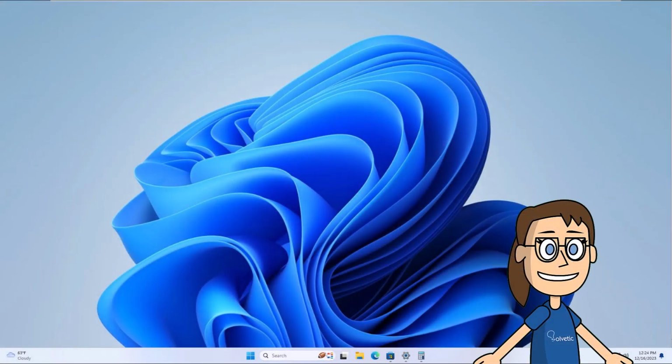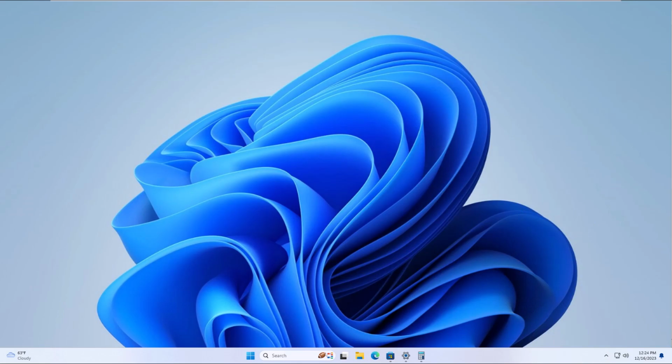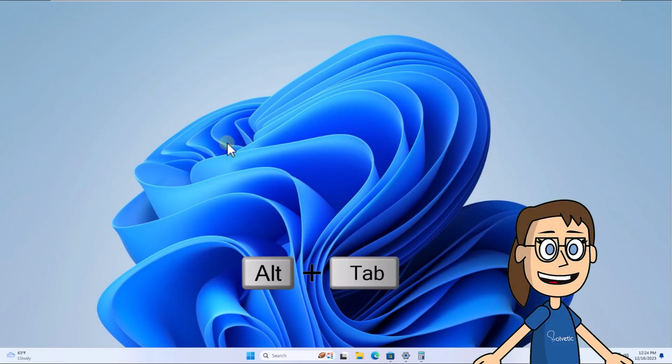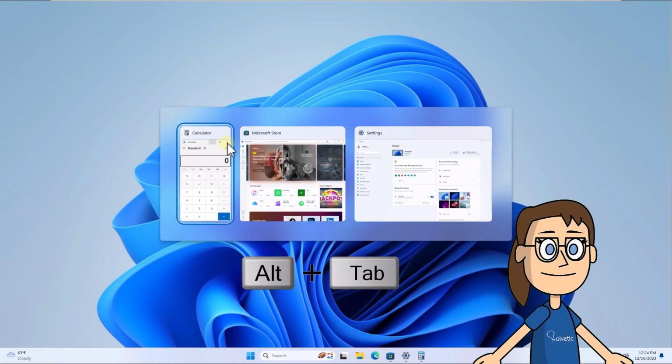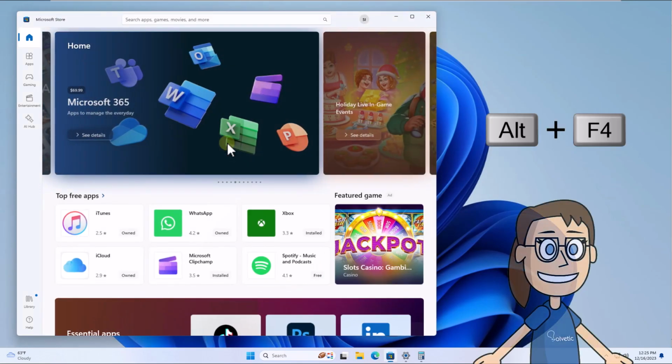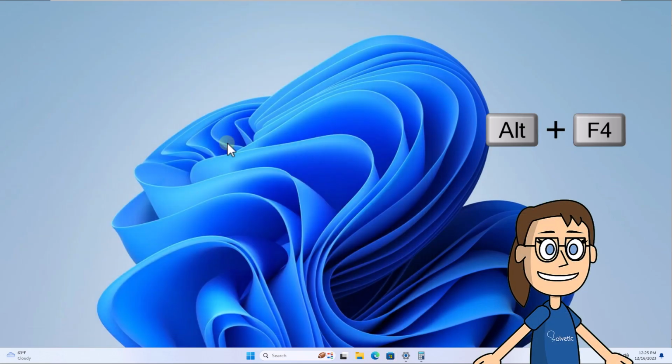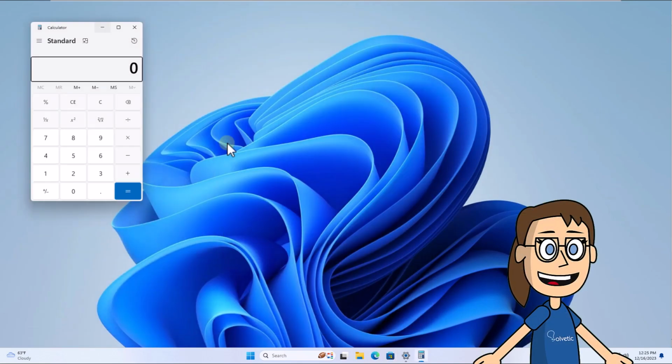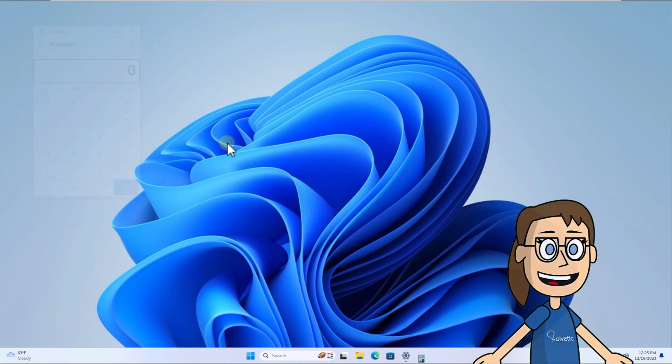Today in Solvetic, we will see how to view all open programs on Windows 11. To begin, use the Alt plus Tab keys to see and select the app or program. After this, open any of these programs. Now press the Alt plus F4 keys to close this app. Repeat these steps with all other apps.